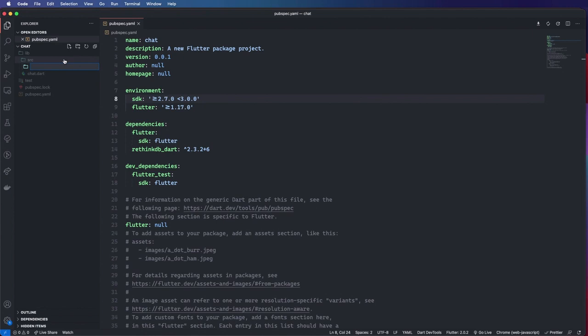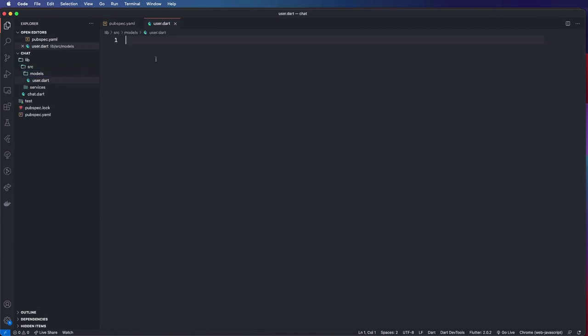Then in my source folder, I'll create models and I'll create services. And then my first model that I want to create is, of course, my user model, since I'll start with the user service.